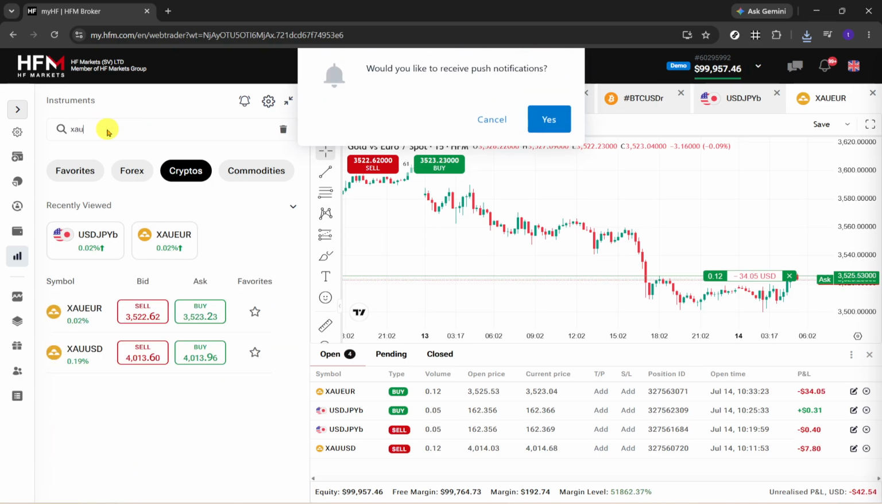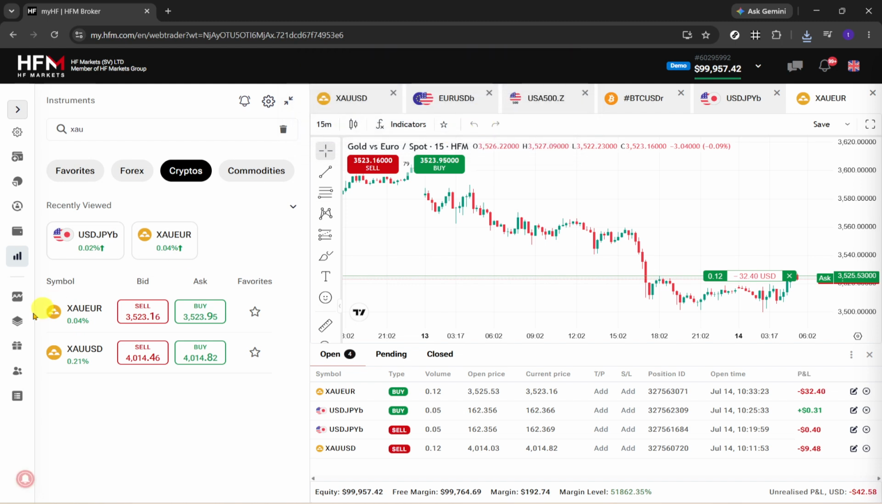Once you are inside the platform, use the search area and type XAU in the symbol field. XAU is the standard market symbol commonly used for gold, so searching this term helps you find the correct instrument quickly. Be sure to type it carefully so the relevant result appears in the list.